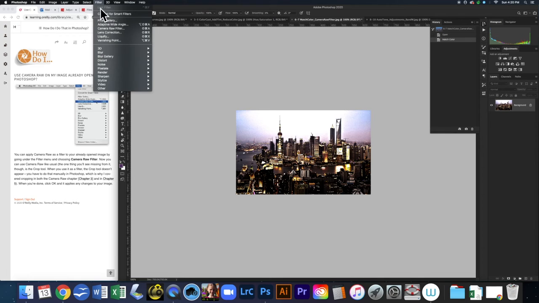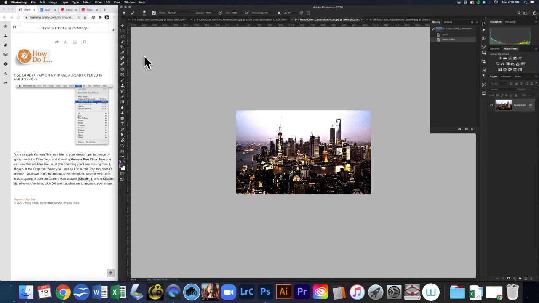See right here it says last filter. I haven't used a filter since I opened Photoshop today, so there's nothing there. If I had used Camera Raw as my last filter, that would be there. Don't want to click on that. That's just going to apply the exact same settings. Instead, we're coming here, Camera Raw Filter.